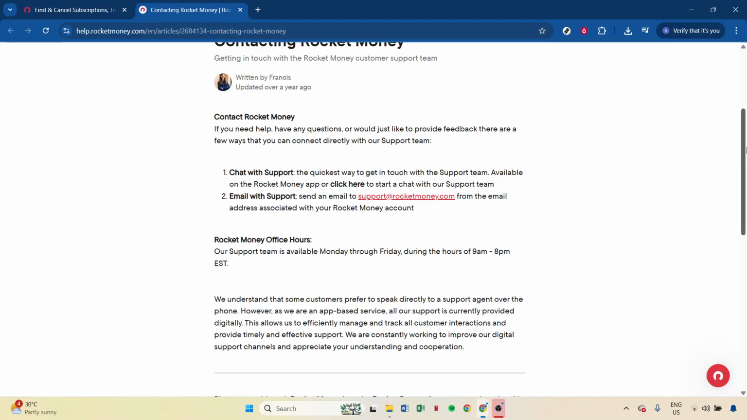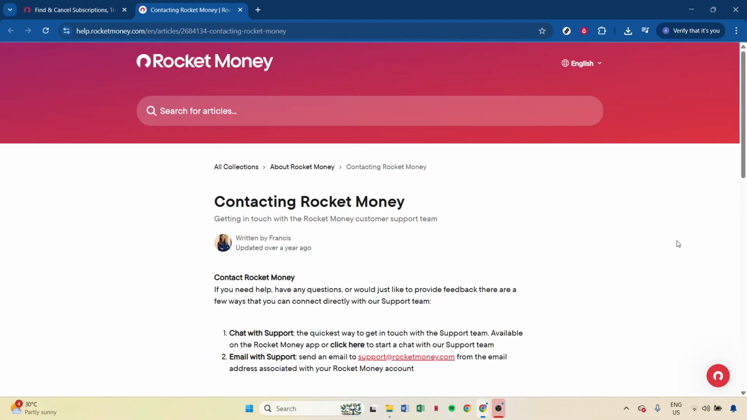So that's it. Reaching out to Rocket Money customer support is straightforward and designed to get you the help you need efficiently. Whether through their chat feature or email options, you'll be in good hands with their friendly and helpful support team.